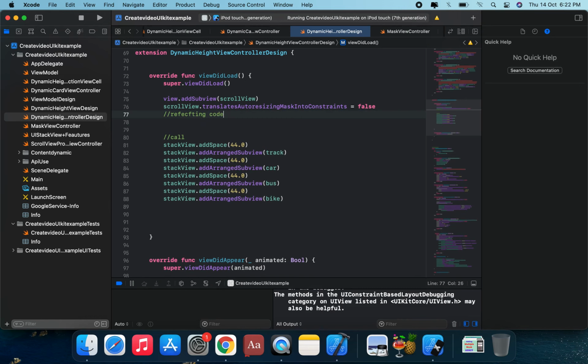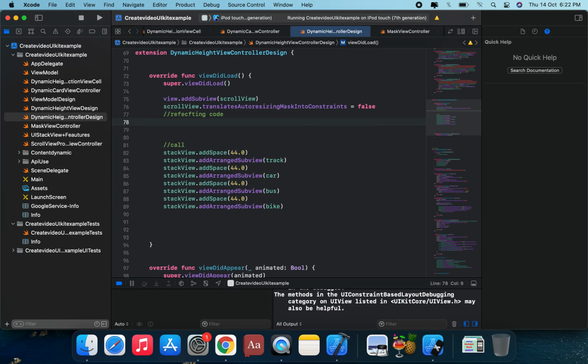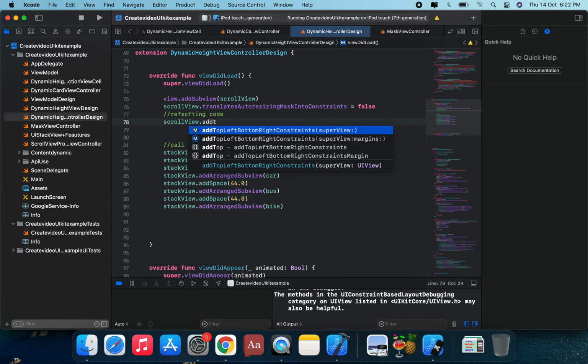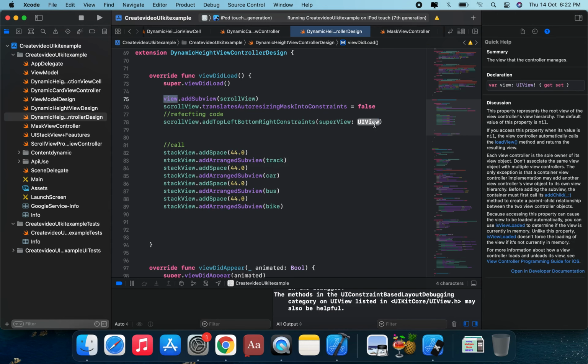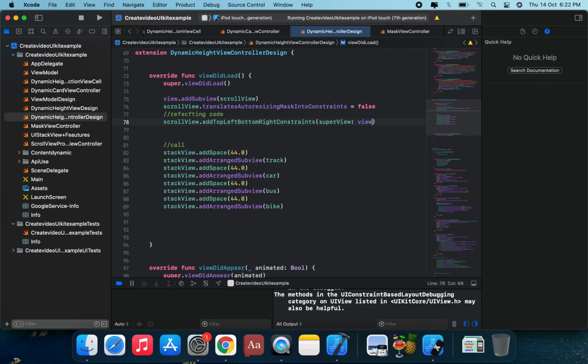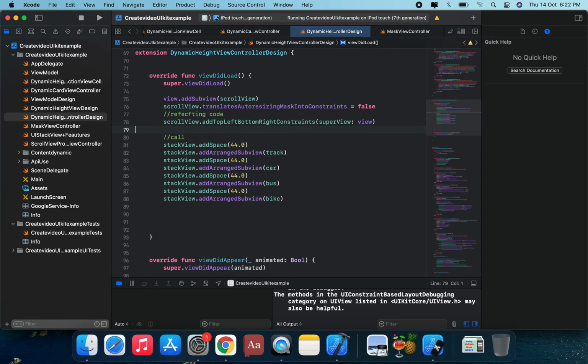Suppose we add the scroll view and call addTopConstraint on the superview, applying the constraint to the superview and adding the view. So we pass the view. Okay, now we're going to run the application.